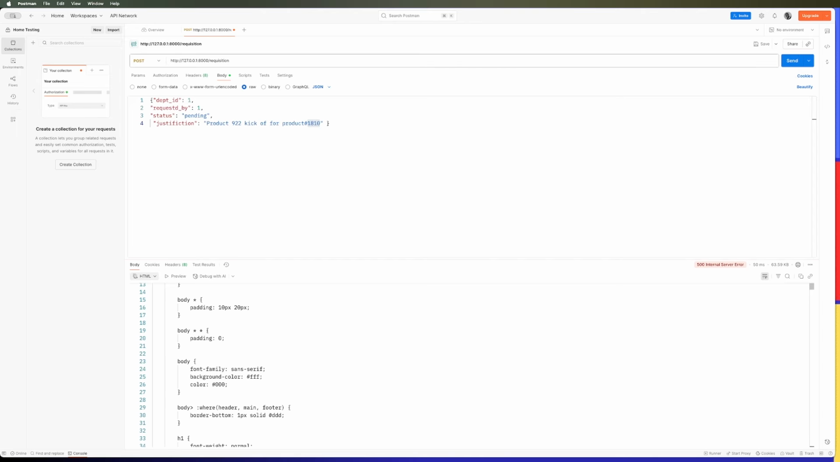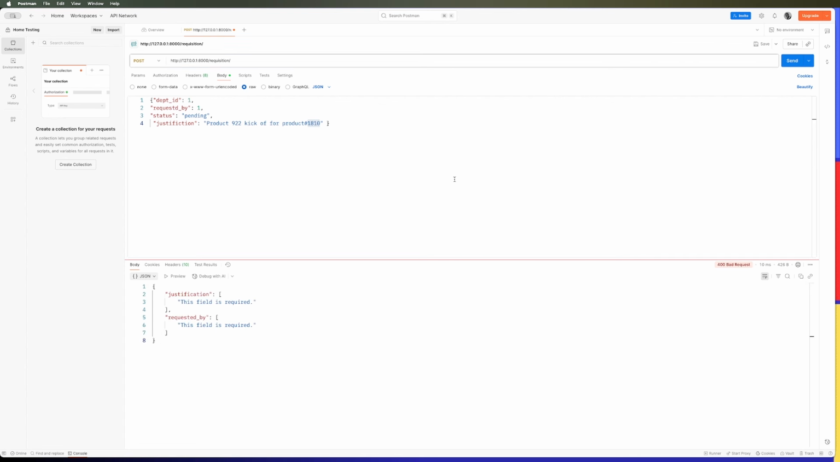Boom, we got a new error. It says the URL doesn't end with slash, so the URL has to end with slash right here. That's the error we get. Justification field required. This was not justification. What am I writing here? Justification, requested by, this is required. I didn't type that correctly. Send. Boom. So now we create our new record.